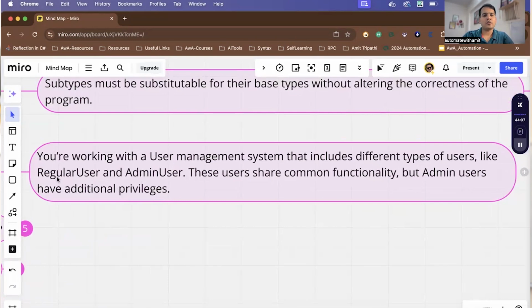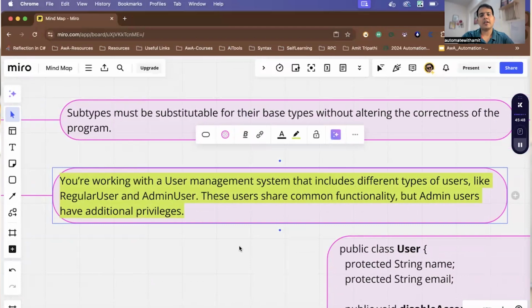So what is the scenario over here? You are working with a user management system that includes different types of users, like we did in the previous example, right? So we have regular user, we have admin user, and these users share common functionality, like I showed you in case of A and B. But admin users have some additional privileges, which other users may not have. Okay, so let's understand with an example.